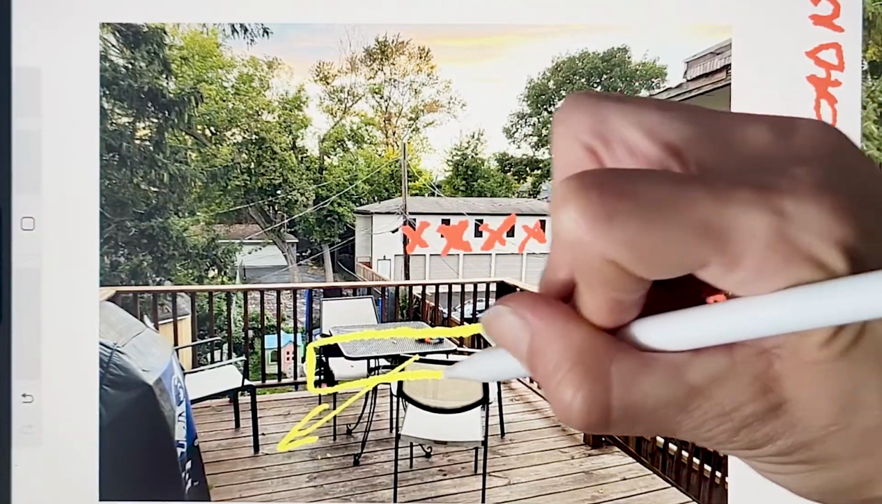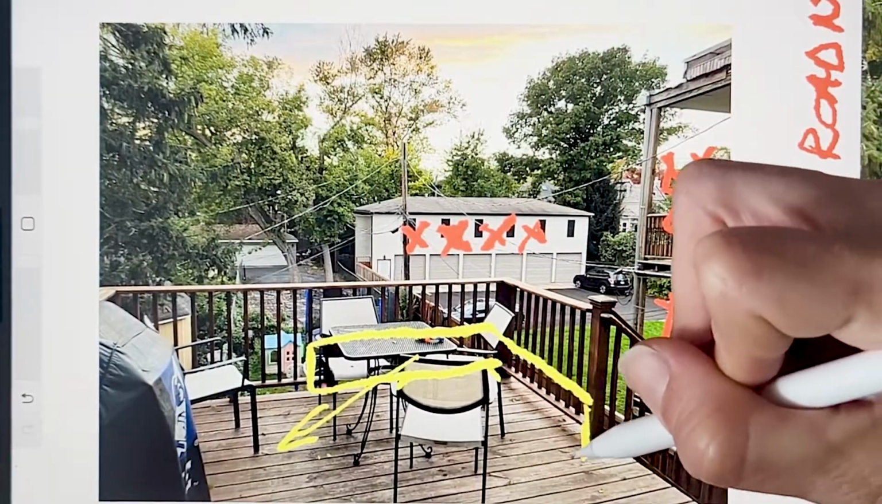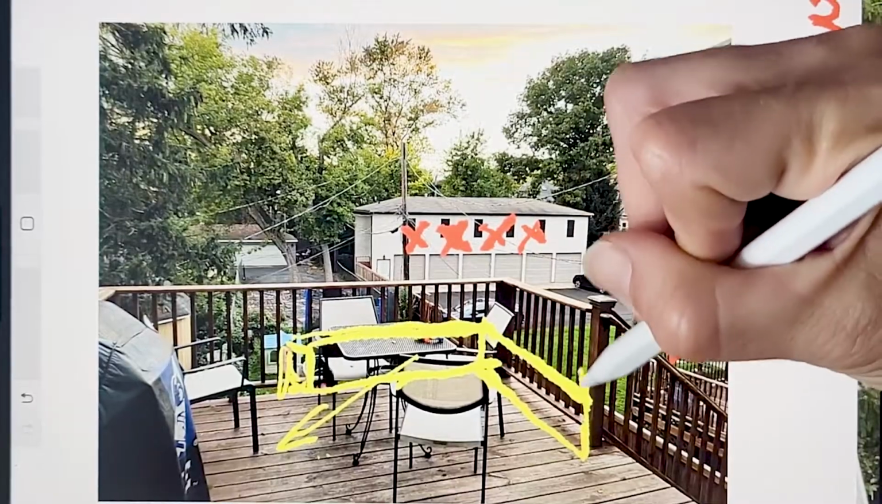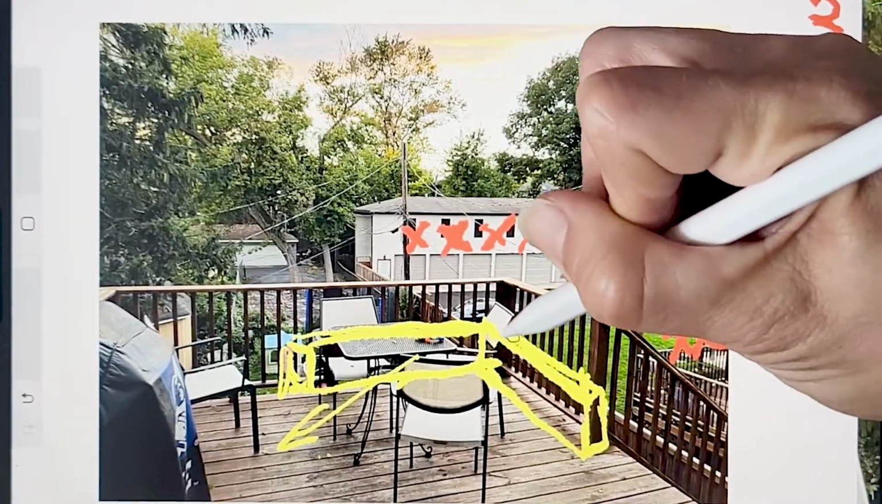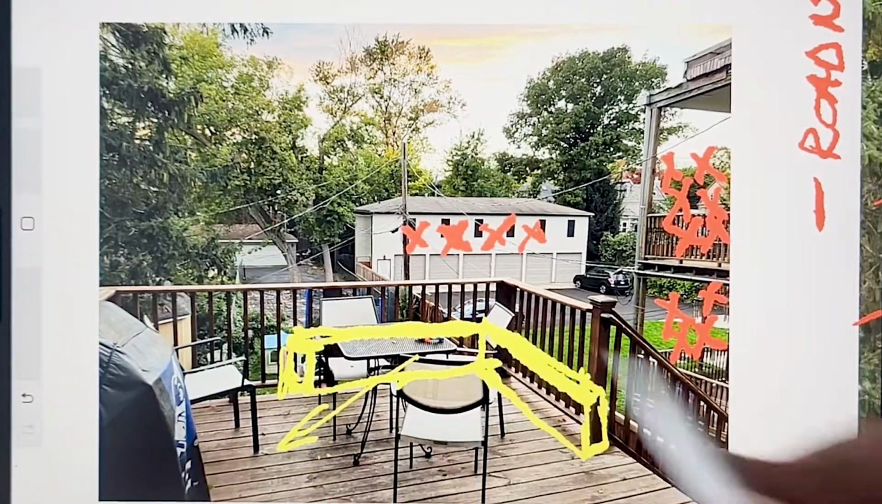So if we did something right along this rail here, excuse my messy drawing, but this is just the reality of how it works. You just got to get your ideas down. You don't have to be a professional artist to figure these things out for yourself.